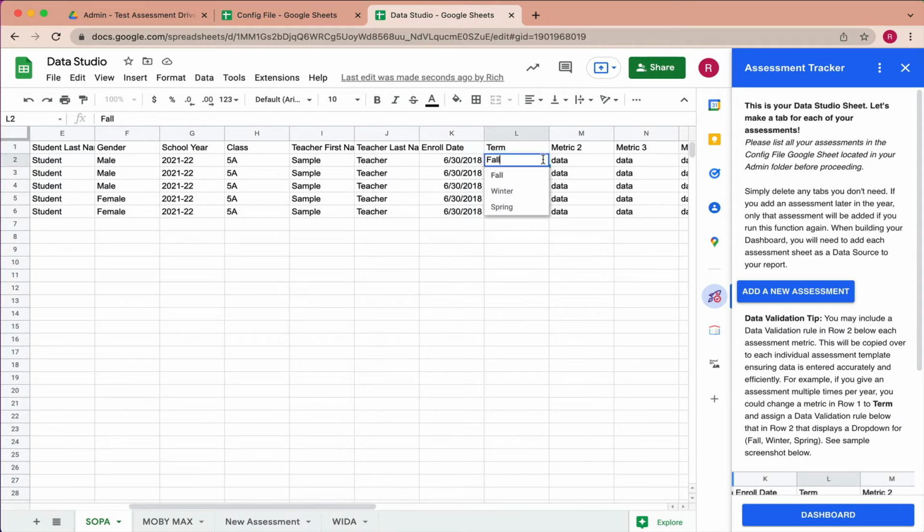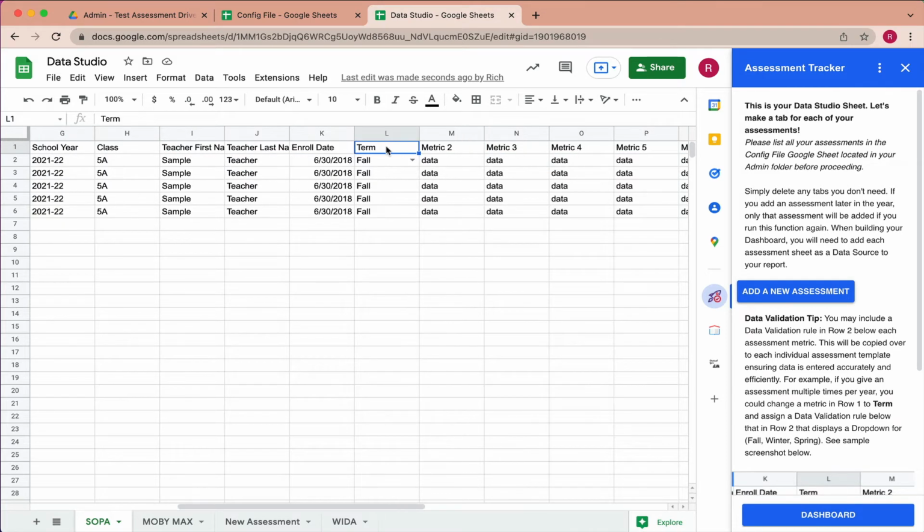Now, what's really important about this is that so often in data entry, we want to be able to control how data is entered. So row 2 of the Data Studio sheet will also copy over any data validation. In this example, I've renamed one of the metrics to term, and I created a data validation right below it so I could enter fall, winter, or spring. This setup will carry over to the future templates that are generated, as you'll see soon.